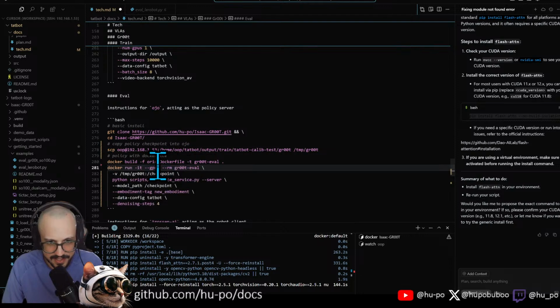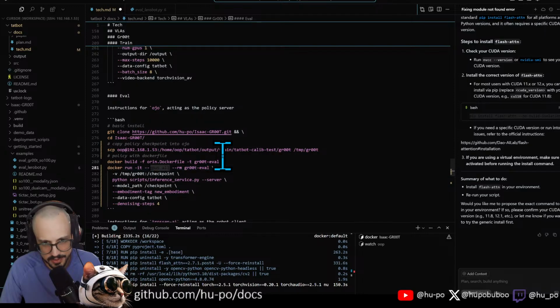First of all, let's fix this. This is GPUs all. I think we can just do GPU 0 because it's just one GPU.